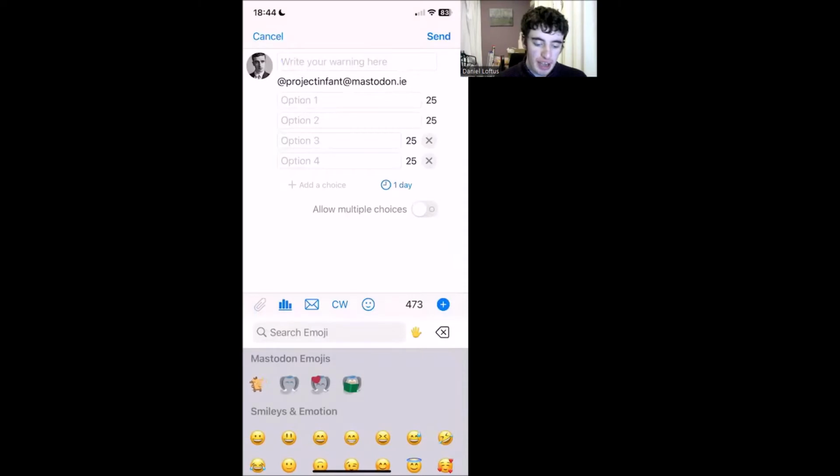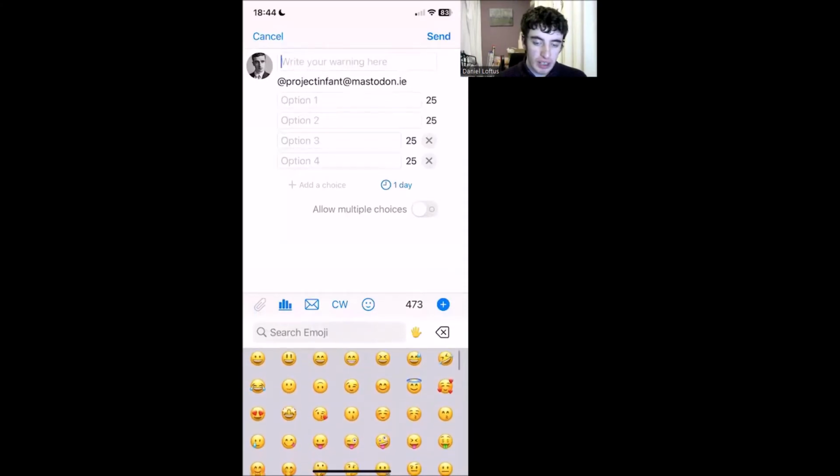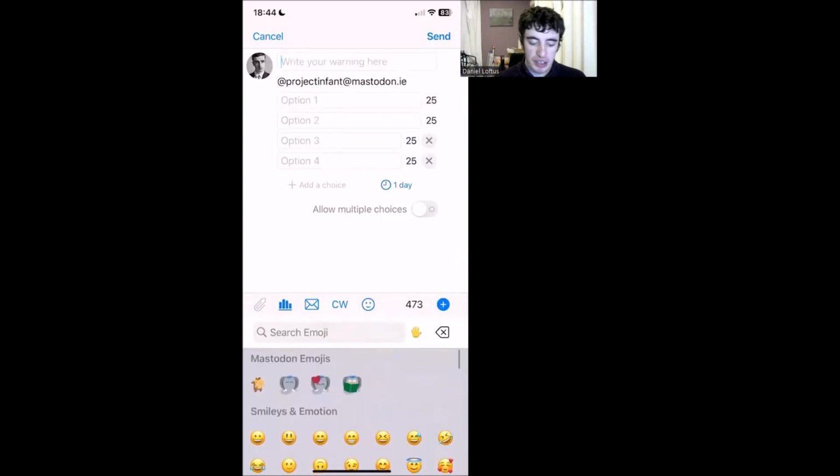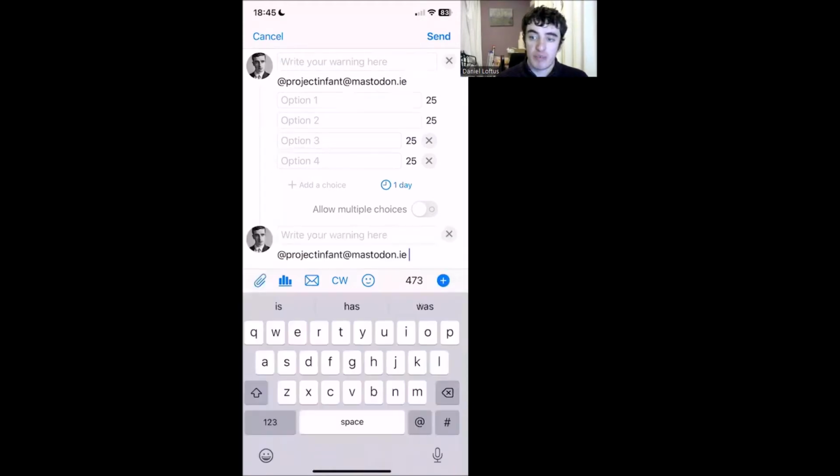And the final button here is the emoji button. So you obviously have the Apple emojis here. So you have all of them, and then you have the Mastodon emojis. Now they will differ depending on the instance that you join. So I have those 4 to choose from on my current instance. And then next thing over is the character count. As it stands at the moment, after tagging Project Infant's account, I only have 473 characters left. And the following button after that is a thread.